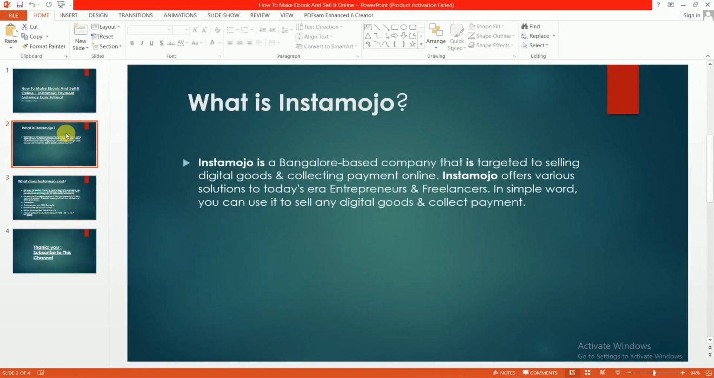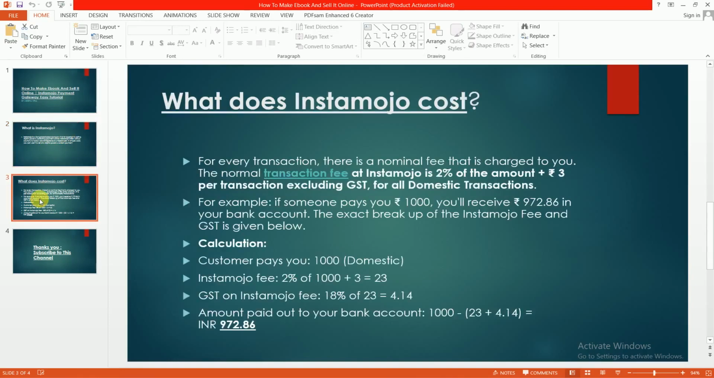So basically, what is InstaMojo? InstaMojo is a Bangalore-based company that is targeted to selling digital goods and collecting payment online. It provides you a platform by which you can sell your digital products and collect payments online. And what does InstaMojo cost? For every transaction there is a nominal fee that is charged to you. Whenever somebody purchases anything from InstaMojo, you will be charged 2% of the amount plus 3 rupees per transaction cost, excluding GST.